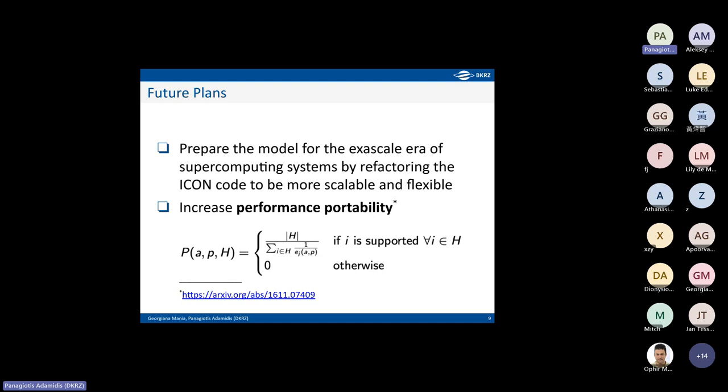The performance portability is defined by Pennycook in the article cited here. For an application A and a problem size P and a series of heterogeneous platforms that we applied for, it's a harmonic mean of the efficiency of the application and the given problem, which means that, of course, the efficiency can be computed differently. It can be time efficiency or memory efficiency or whatever. But here it means that if one of the heterogeneous platforms is not supported at all, the performance portability is zero. And at the moment, with Fortran and OpenACC, we have platforms where the code is not portable because we don't have Fortran compilers to compile for Intel GPUs, for instance. And this is what we want to address in the future versions of ICON.